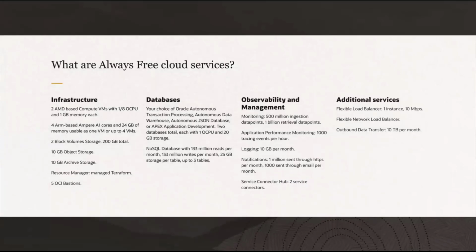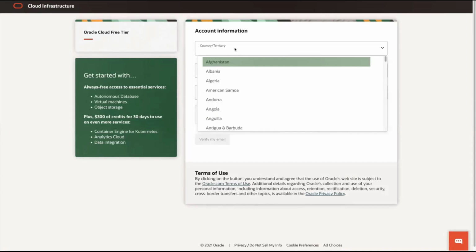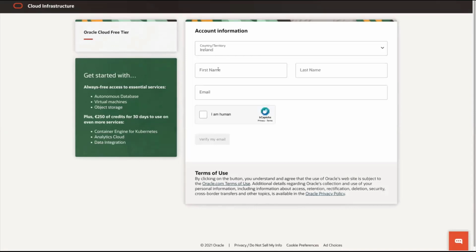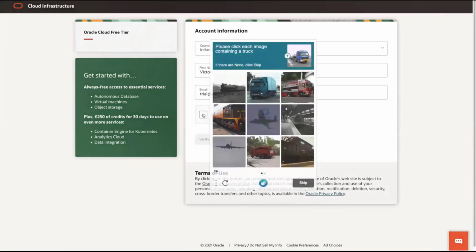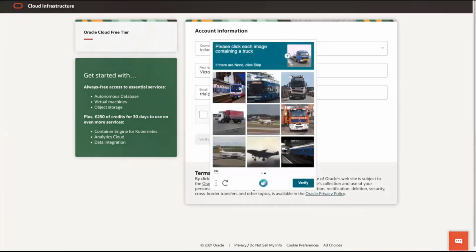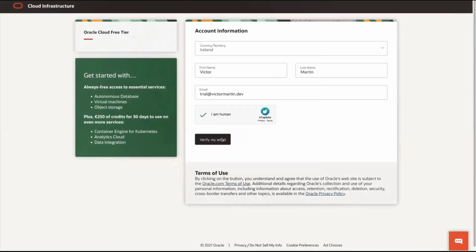Let's dive in. You need to add your country, then your first and last name. You also have to provide your email. Oracle Cloud has to check you are a human by asking you to resolve an easy challenge. Finally, click Verify my email to move to the next step.